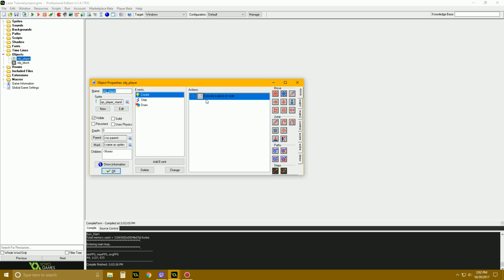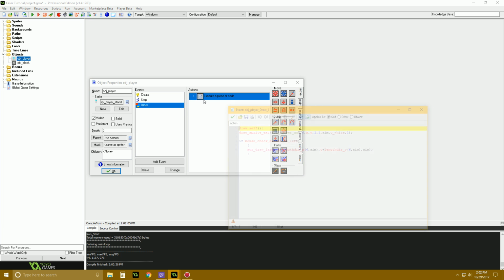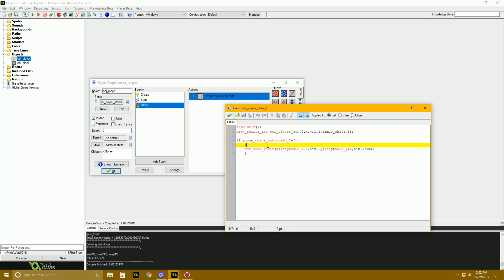So let's give this a little bit of pizzazz. Let's go to our player. These are just things as far as platforming goes, we don't need to worry about this. For here, we want to do frame. Frame is equal to 0. This is going to give our gun animation instead of us. So in our draw event, in our mouse check button, we want to put frame plus plus.